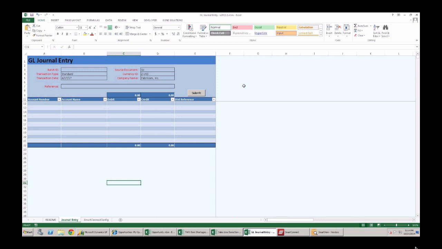Now we're starting in an Excel template. Now we have about 12 different data entry templates that we've designed that you can download right from our website, and there's no additional charge. But what you can do is you can allow your users to do their data entry in Excel and pass the transactions right into GP.